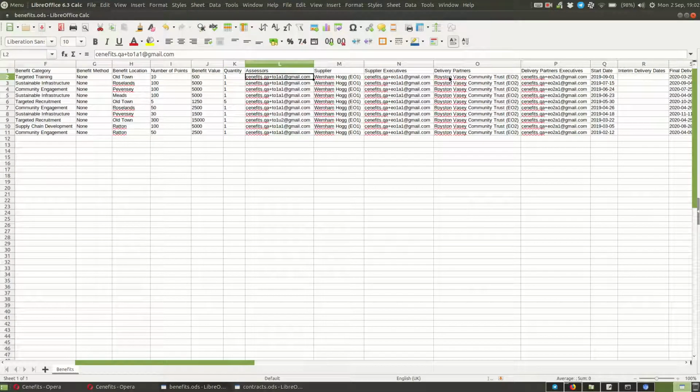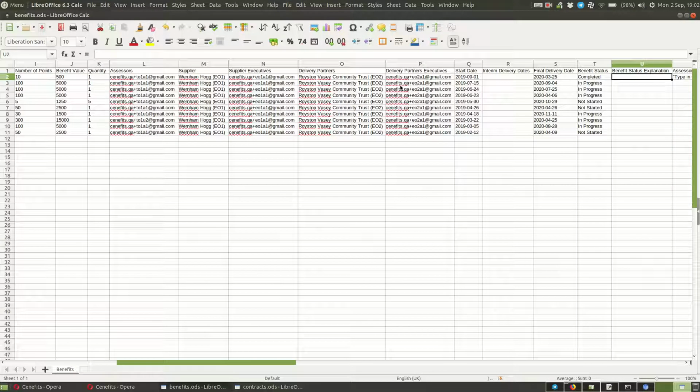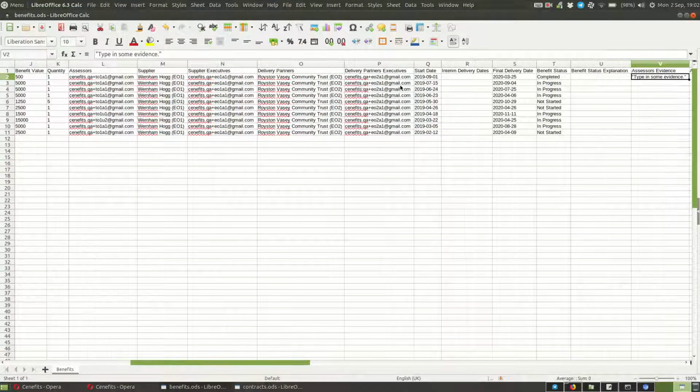But interestingly, you do have the contact details of the people who are assessing the benefit from the public organization's point of view, and also the contact details of the people within the supplier and the delivery partner who are providing evidence as well. So you've got a way of getting in touch with them. You've got the benefit status, which might be interesting, and an explanation for that. If it's something like delayed or incomplete or substituted, it'll definitely have that, but I think it could possibly have that anyway.